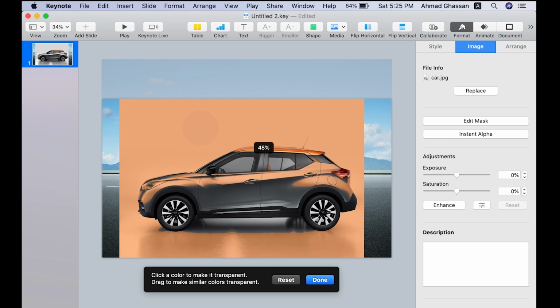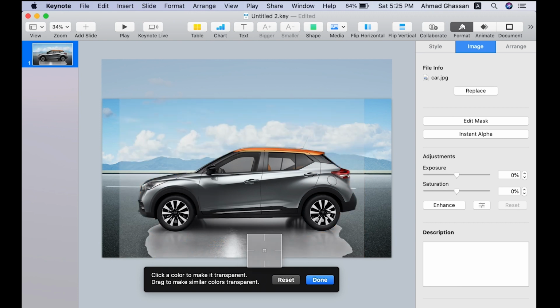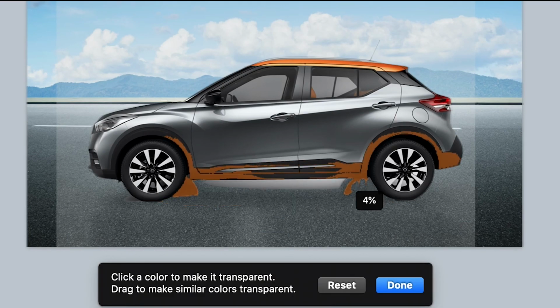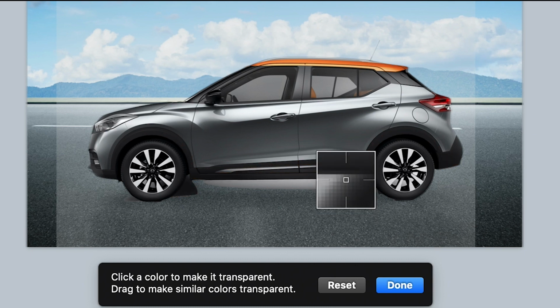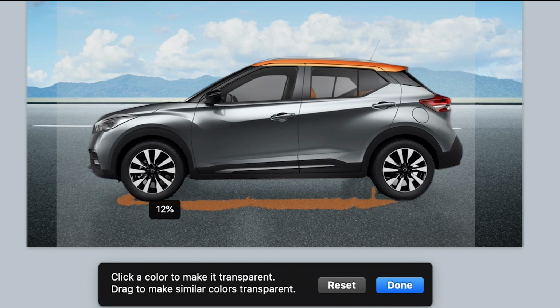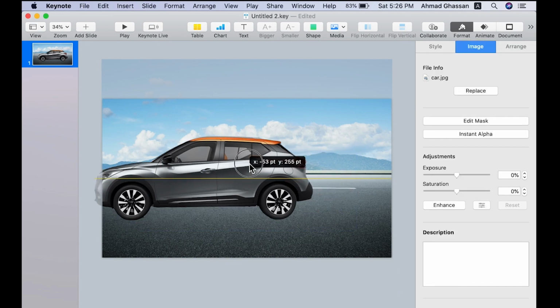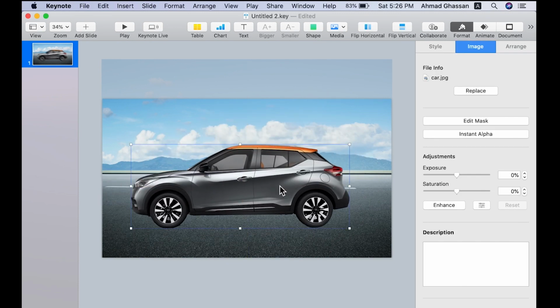As you can see, the more I drag, the more I will get rid of the image pieces. So I'll get rid of this part first, and then I can go ahead and repeat the same process to get rid of the ground, this point as well. I'll keep doing that until I clean the whole background and leave the car alone. Very good, now I have a clean car with no background whatsoever.